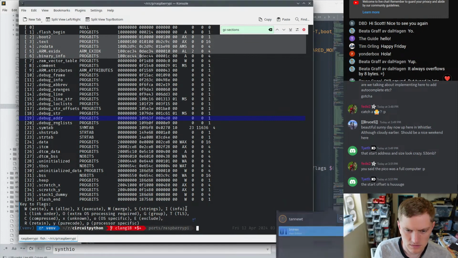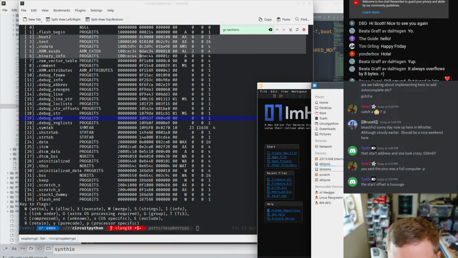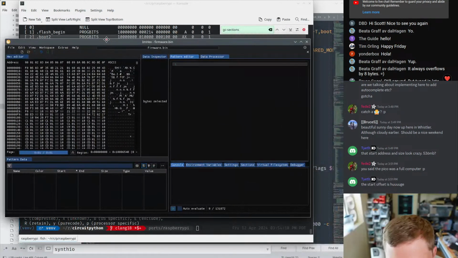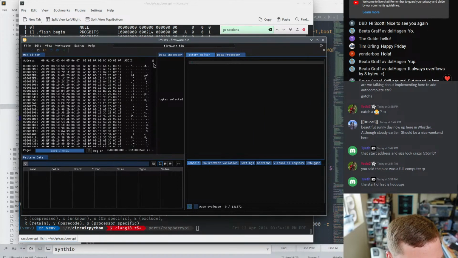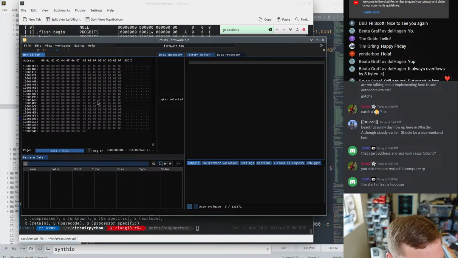All right, I gotta get out of here soon, but let's just open. I'm going to look at the file. Good eye. Because I think it's 256 megs. So this is IM hex, and go down to the bottom of the file.